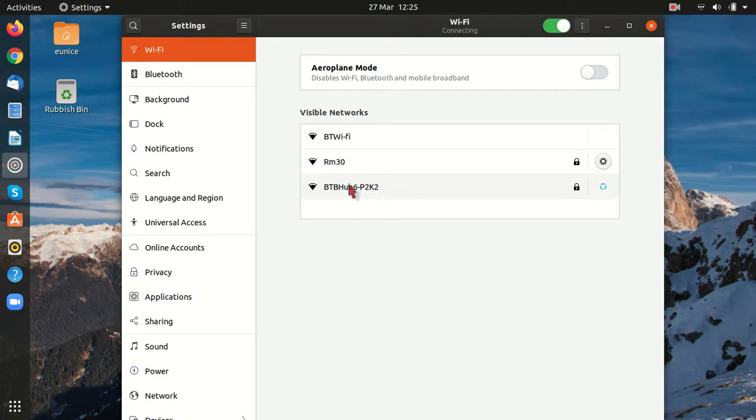Find the device. If you're not sure what the device is, it should normally tell you on the box itself what the actual name of the device is, and it's just switching around here a little bit by itself as it hunts around and finds different routers near where I live.